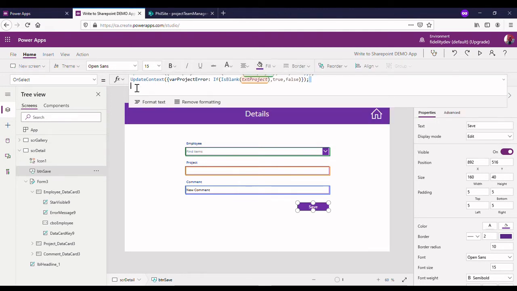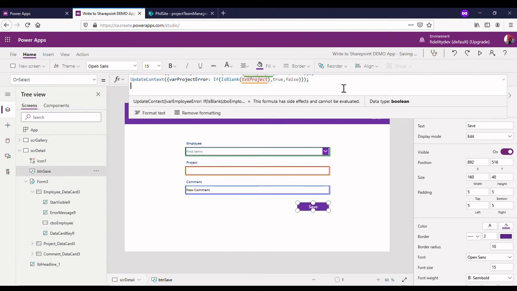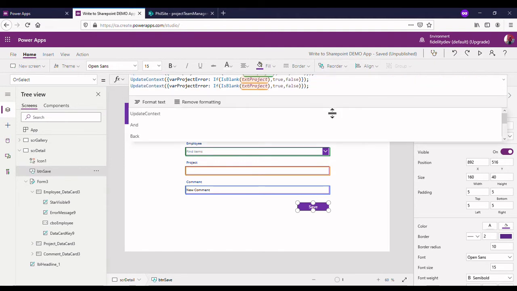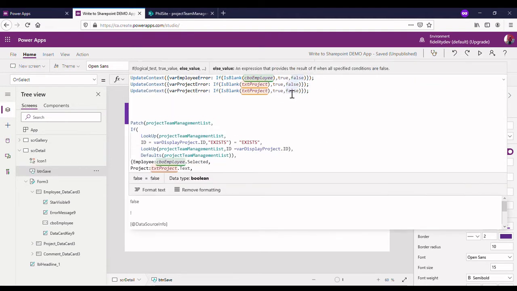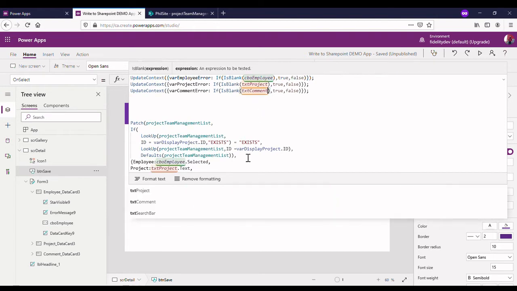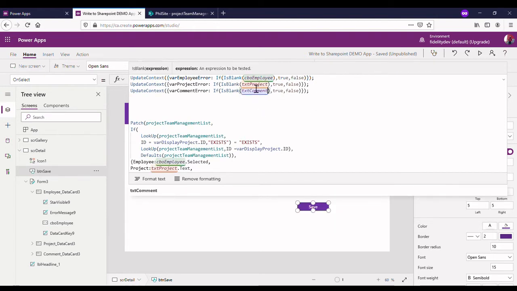And similarly, I'm going to do the same for my comment. So I'm just going to copy all that and put it in down here. And I'm building up a bunch of variables that will be either set to true or false depending on whether the corresponding field is empty or not. So I'm going to call this var comment error. And I would imagine this was called txt comment. If that's blank, then we're going to set our variable to true. Otherwise, we're going to set it to false.